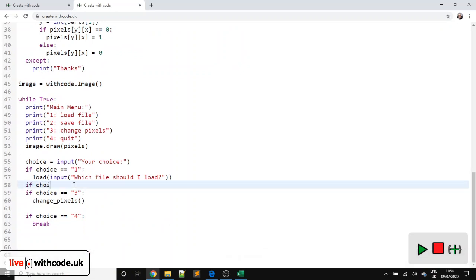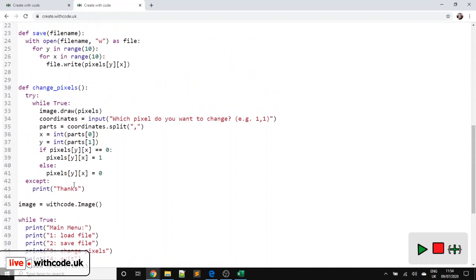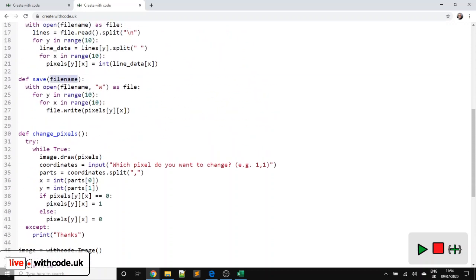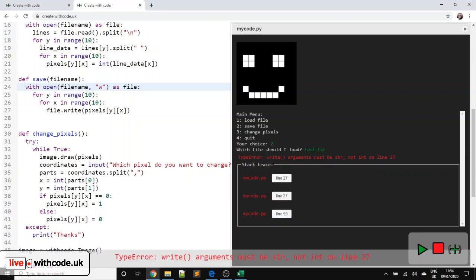When we run it and we save the file, nothing happens because we haven't yet put the logic in here to say if choice is equal to 2, we want to save. And we want to choose which file to save to. So we'll ask the question and we'll pass the result of that question straight to save as the file name. All right, let's try. I think it's probably going to crash. We'll save it to test.txt. And here we go. It says must write strings, not integers.